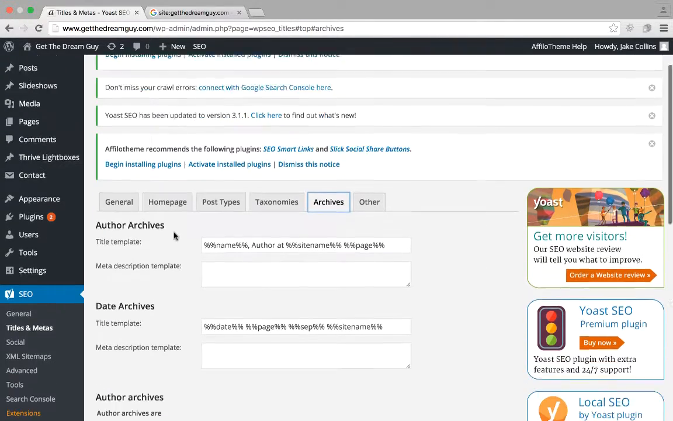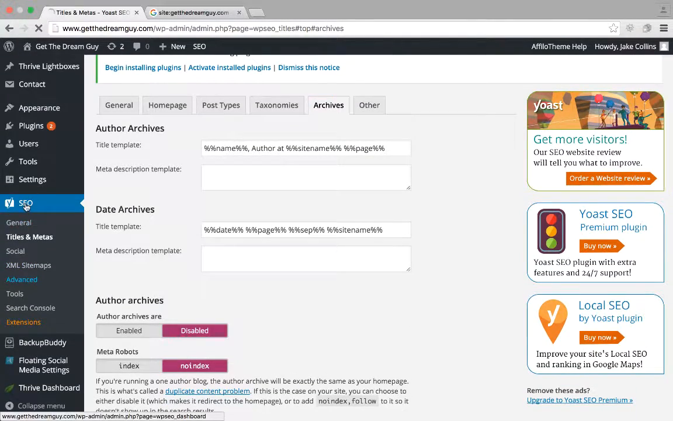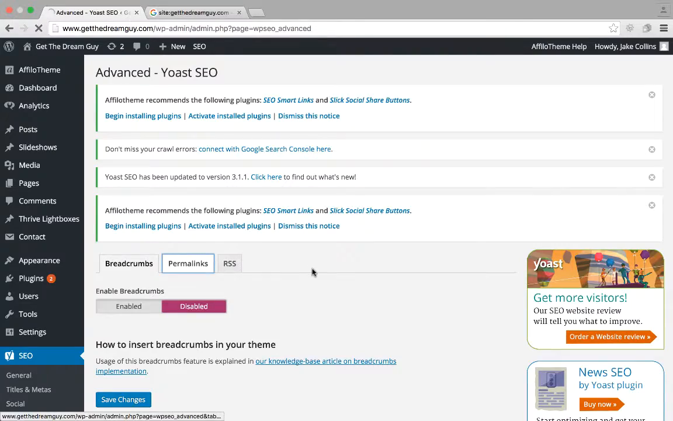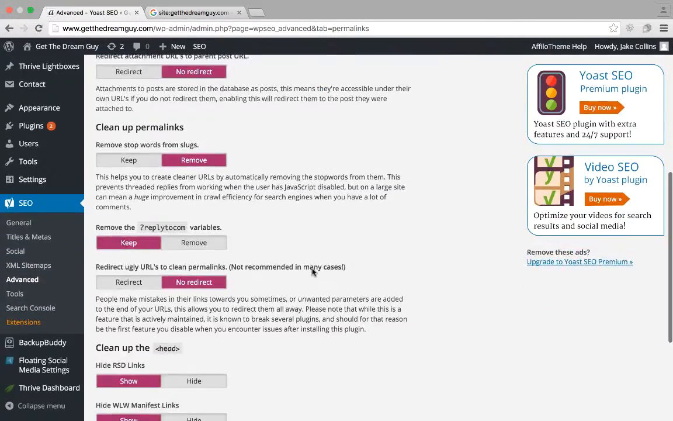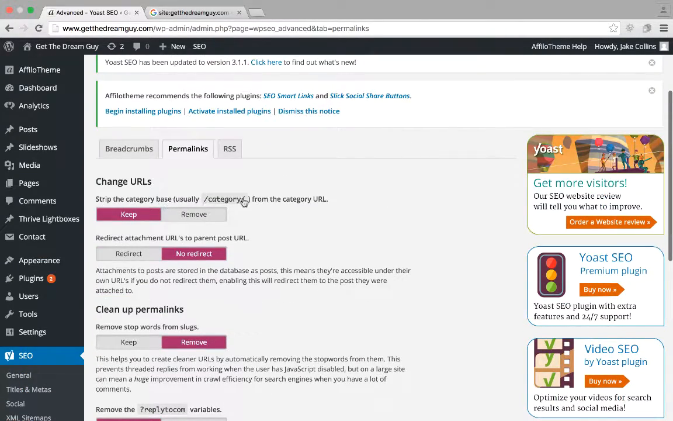Okay, what we're going to do next is head a bit lower, head over to the advanced section of the SEO. We're going to hit permalinks and then change some settings here. So for the first one, strip the category base. If you already have a site with articles in different categories, then just keep it as it is. If it's a brand new site and you don't have any content yet, then hit remove.